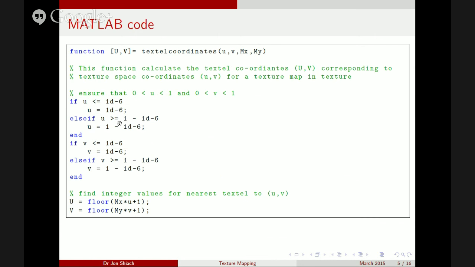And the same thing is if u is greater than 1 minus a millionth, just make sure it's equal to 1 minus a millionth. So this is kind of a fudge. It just makes sure that u is greater than 0 and u is less than 1. And here we have the floor. As you can see, the MATLAB command is obviously quite sensibly named. So floor of mx times u plus 1, and that gives us big U and big V. So these calculate the coordinates of the textile, which corresponds to little u, little v.